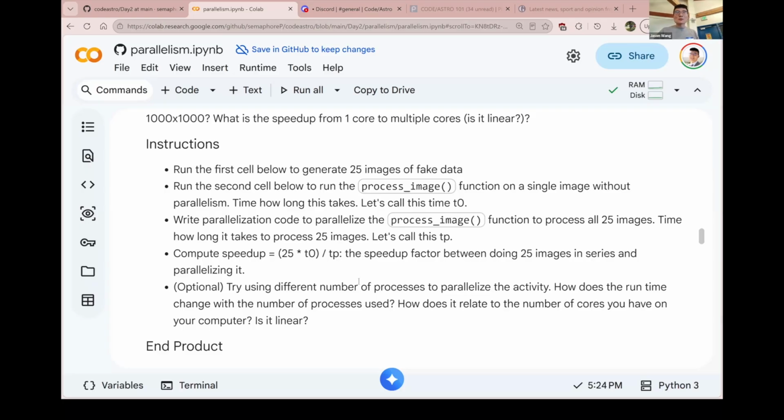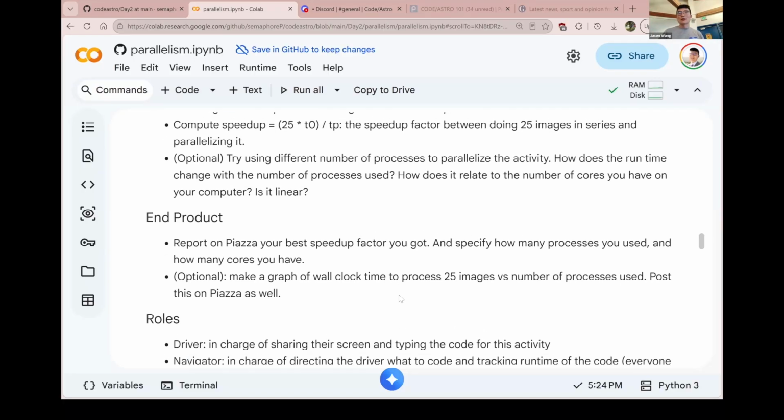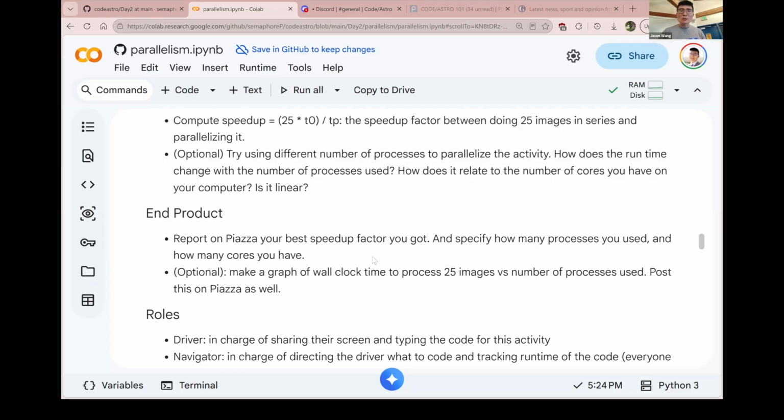If you are successful in doing that, try using different numbers of processes in your process pool. Try 2 processes, 4, 8, 32, 100 processes. Do you at some point hit a ceiling, and how does that relate to the number of cores you have in your computer? Do you actually get a linear speedup as you use more and more processes? In the end, you can report on Piazza the speedup factor based on how many processes you use and how many cores you have.